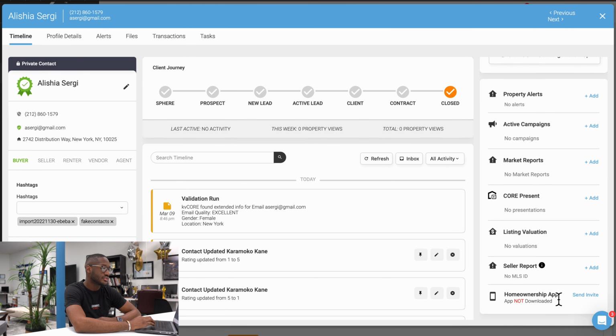Last but not least, you have the home ownership app. We won't get into this because you might or might not have this depending on where you are. In my state and in my office, this is something that's offered at no extra cost. But KvCORE does give you access to 360 Home, which is a really cool app that's branded to you that you can share with all your clients. Okay, so there we are.